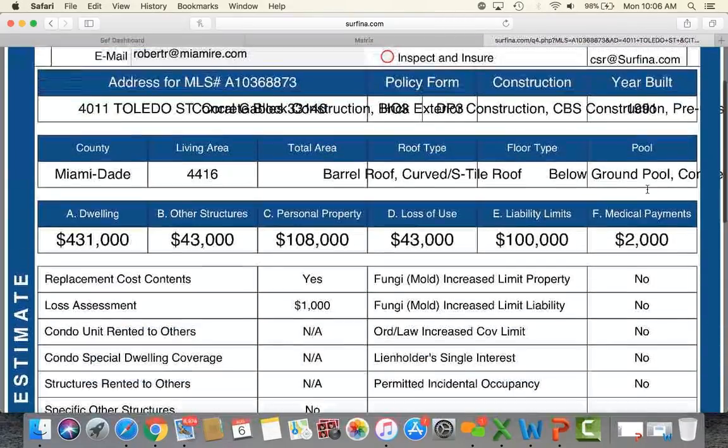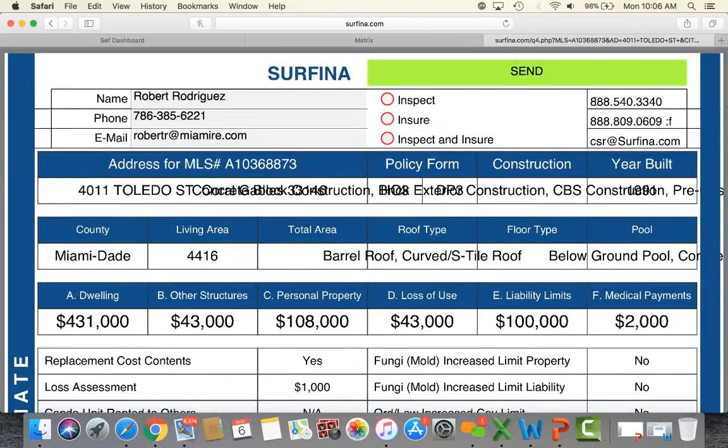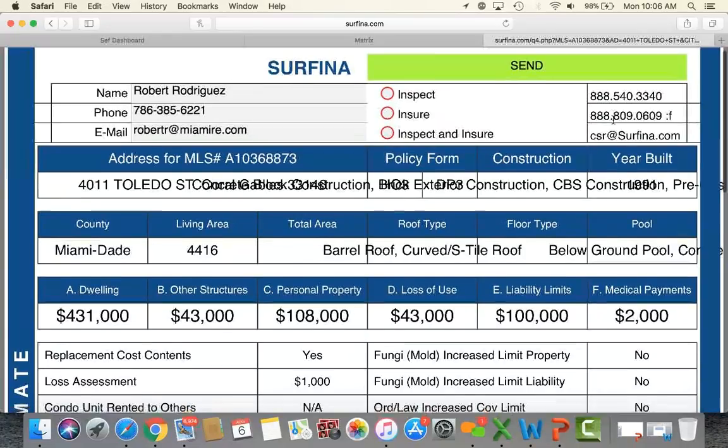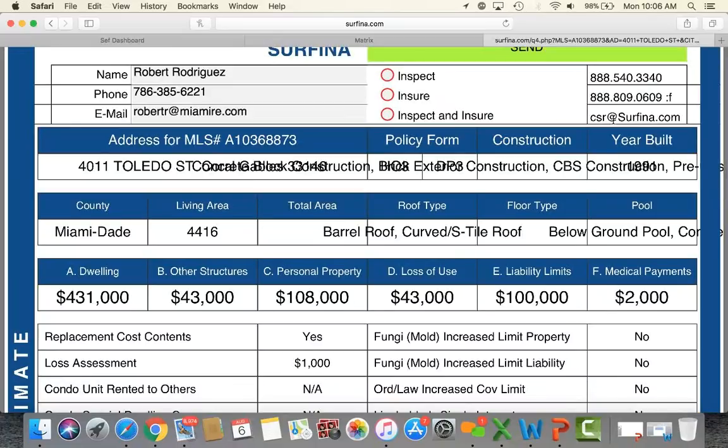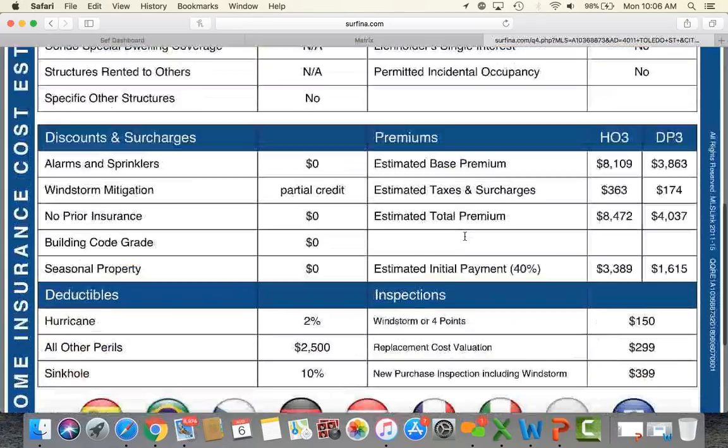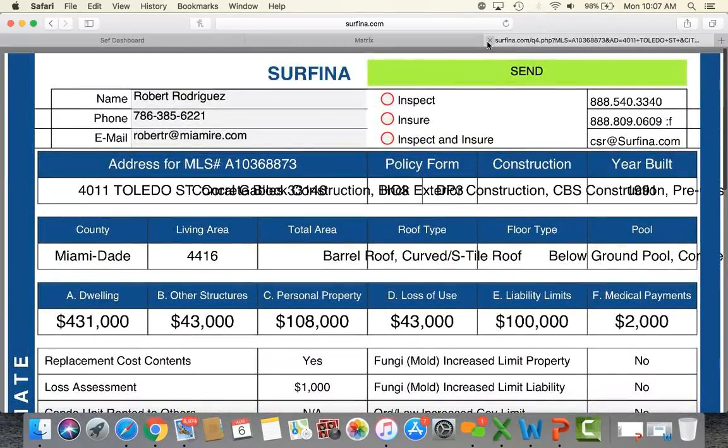If you wish to contact Safina, you come over here where it says inspect. You see there's your phone number, there's your fax number, and there's your email address. So the next time you have a customer looking to purchase a property and you wish to provide them with insurance quotes, Safina should be an option for you. Let's go ahead and close this out.